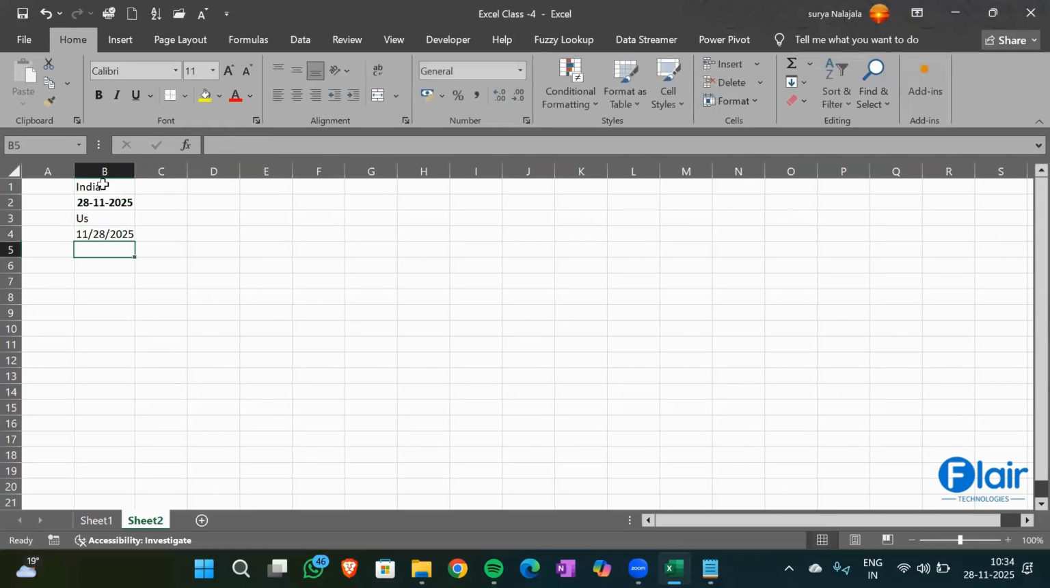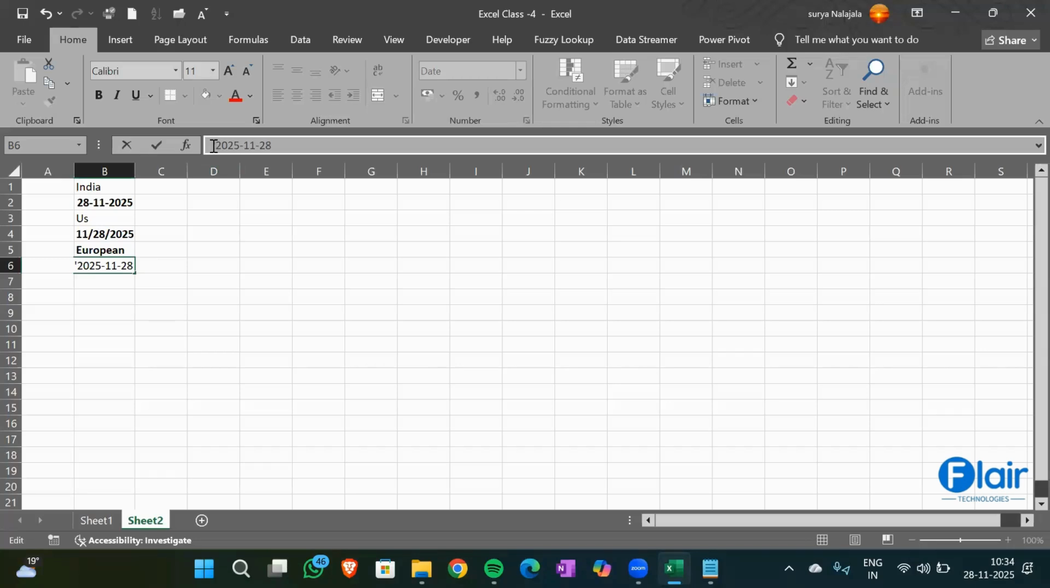11/28/2025. But in some European countries or some servers, for example SQL Server or other databases, they write the date like this: 2025/11/28. This way they write the date. But still, see, it automatically takes it as the Indian system, right? But I have written the date like this: 2025/11/28. This way European people write.